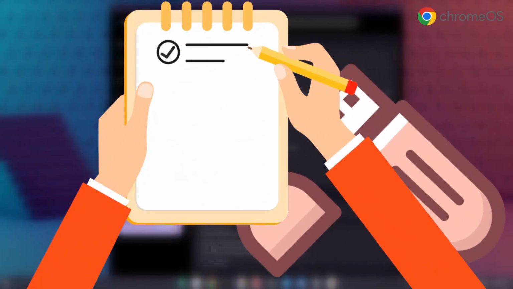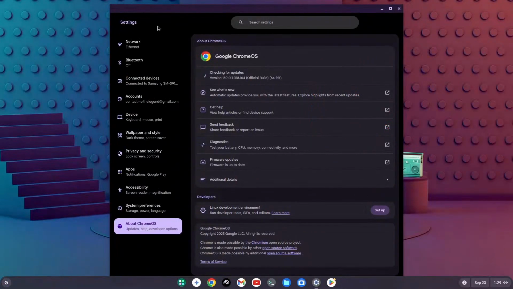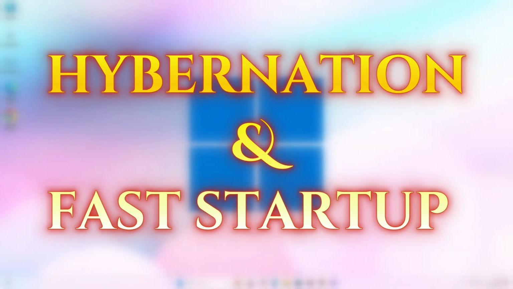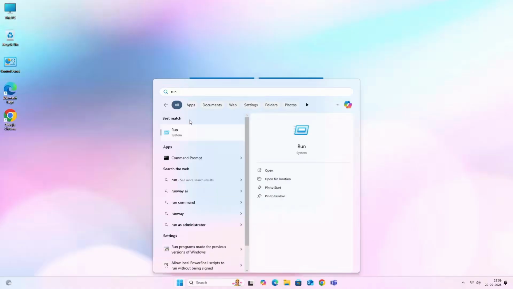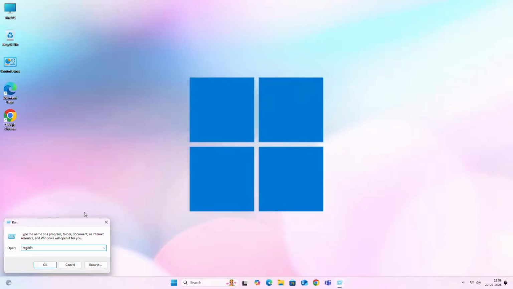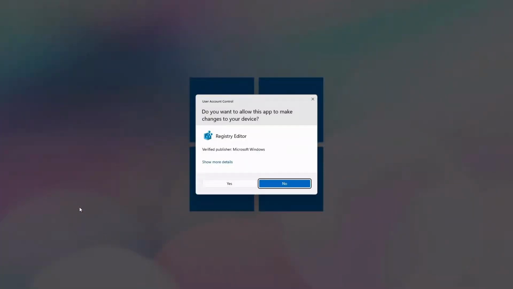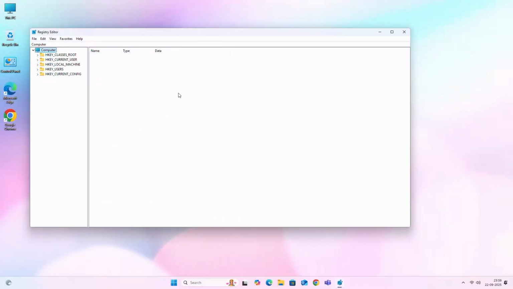Here is the step-by-step guide with no USB needed. Turn off hibernation and fast startup. Click on the start and search for run. Open it and type regedit. Hit the enter key. Click on yes.